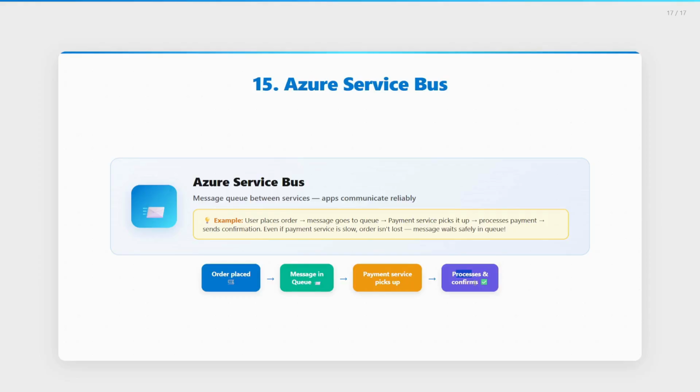Okay, so when to use that? You can use it for microservices communication, order processing, or any system where services need to talk to each other without crashing.